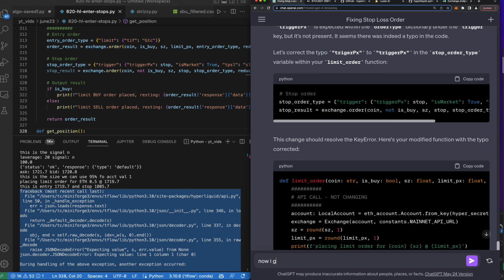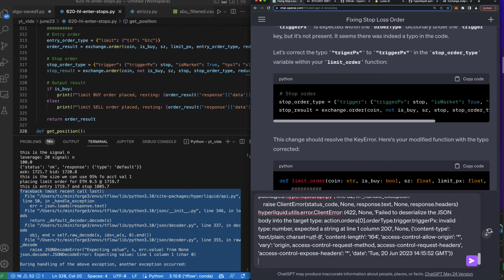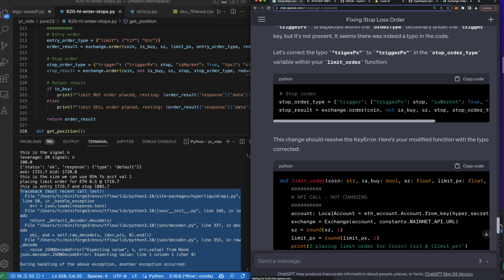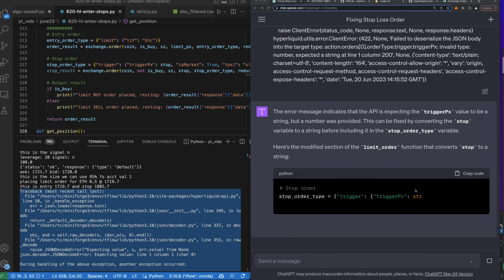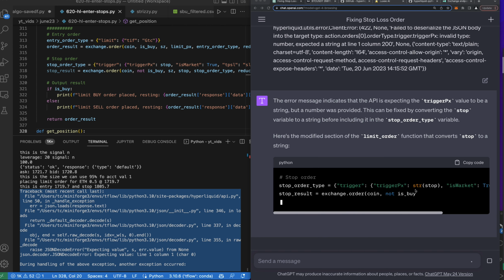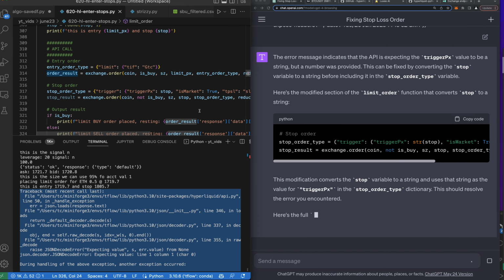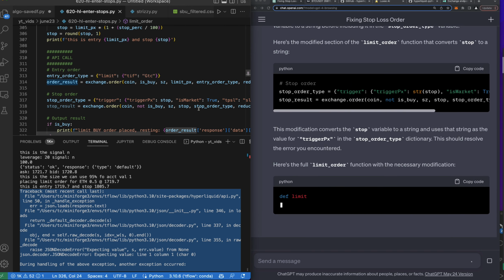Now I get this error. So GPT-4 has not been better than GPT-3 in this instance. But that's okay, we're going to figure this out. The error message indicates the API is expecting the trigger price value to be a string, but the number is provided as a... So this silly thing again. So let's just try it. We're going to try the string one more time.